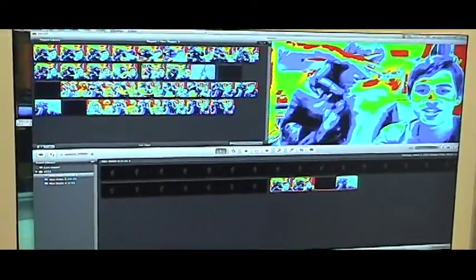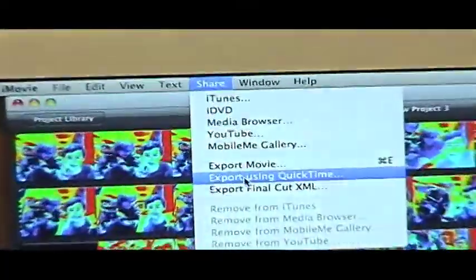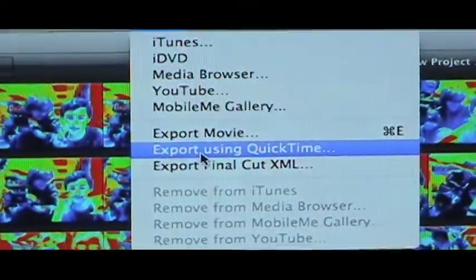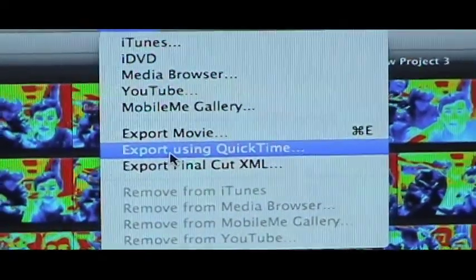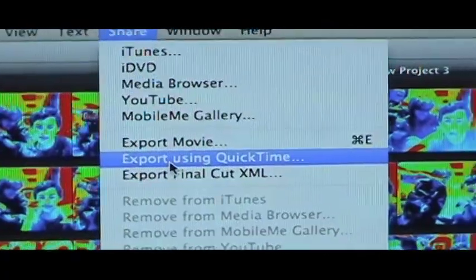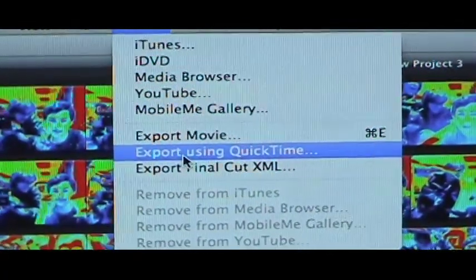And then after your project is done, you go up to Share and export using QuickTime. You do this so that it comes out as an MOV file, not an MP4 or an M4V file. An MOV file will play on every computer no matter what it is. An MP4 file will only play in iTunes.